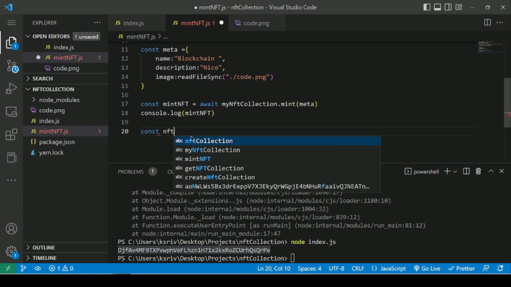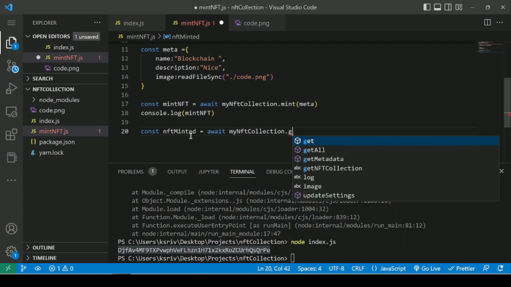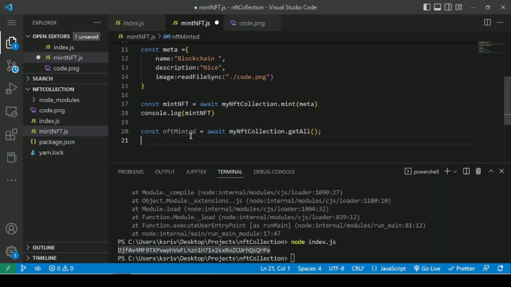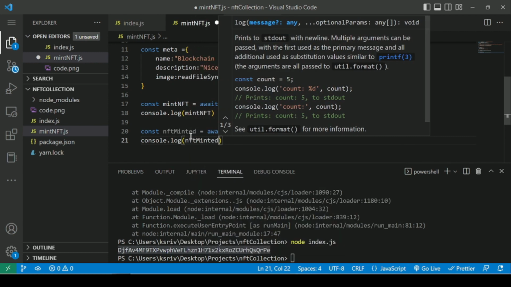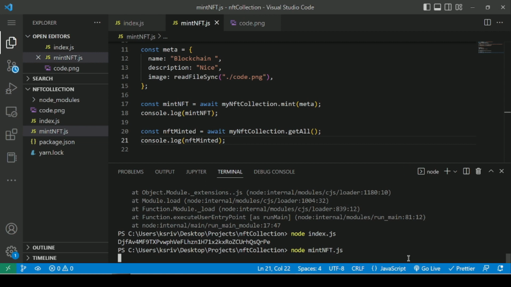Now, let's see the minted NFT by using another function, that is await my NFT collection and then getAll. This will provide you with all the NFT collection that you have deployed, and then we can have a look at this. So console.log and then NFT minted. Let me save this and run it so that we can see that. For that, I will do node and mintnft. If everything is right, then we will have our minted NFT. Let's wait for some time.